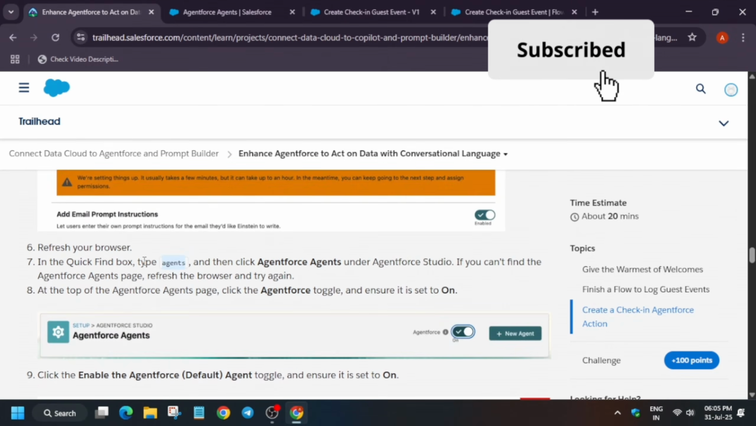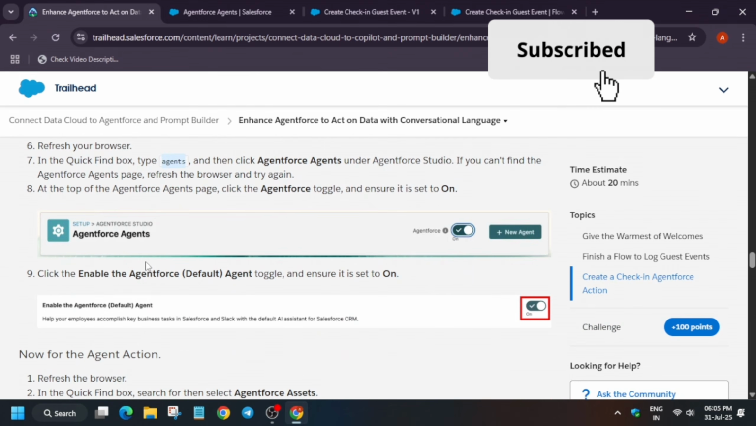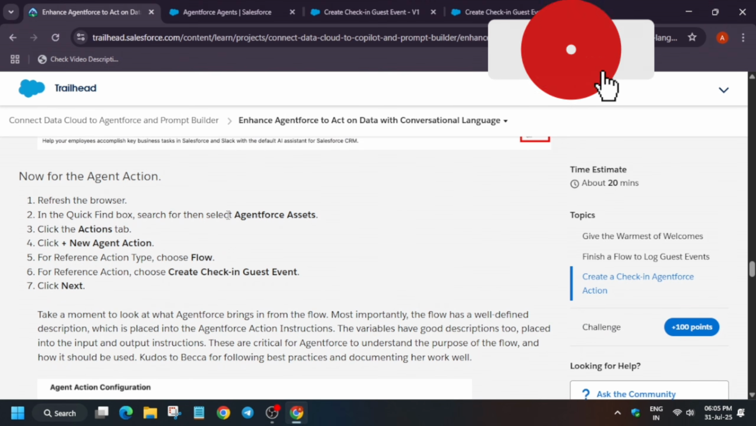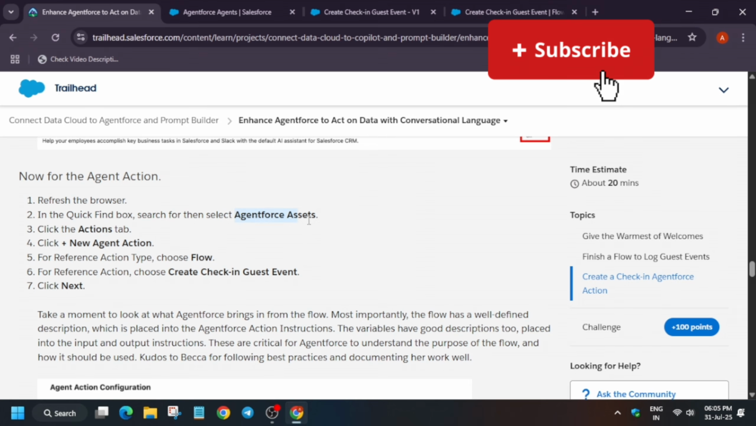Now we have to enable this one. Wait for a second, we can see Agentforce assets. So you have to enable this asset.